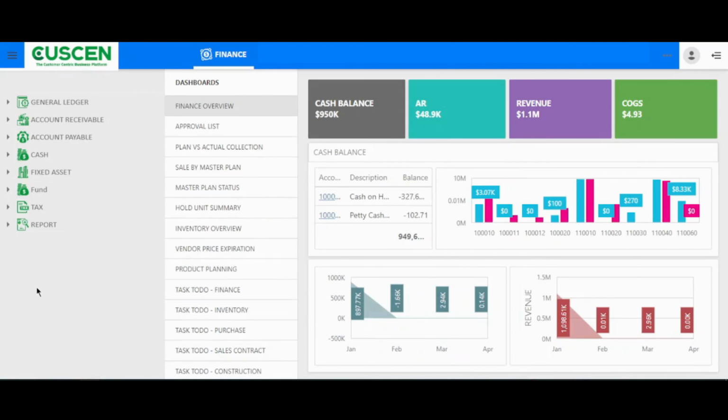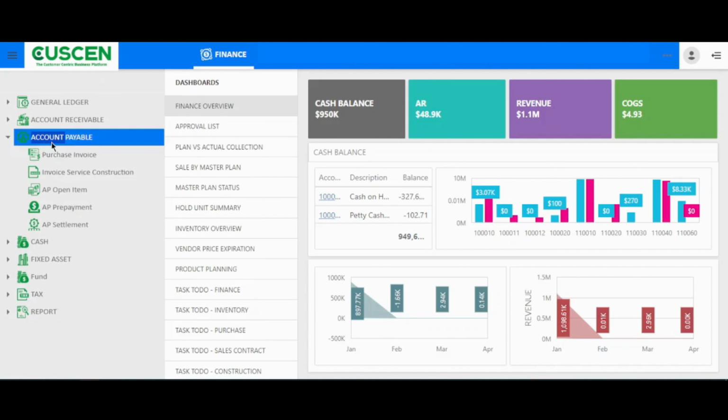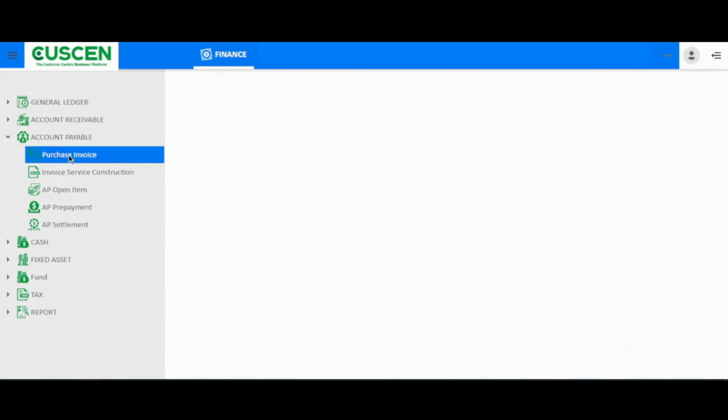The topic I'm going to talk about today is the Account Payable section. Account Payable will start using the purchase invoice under Account Payable when the purchase receipt in distribution is completed, when the purchasing process is completed, or when you need to open a purchase invoice. You can open a purchase invoice under the Finance module.